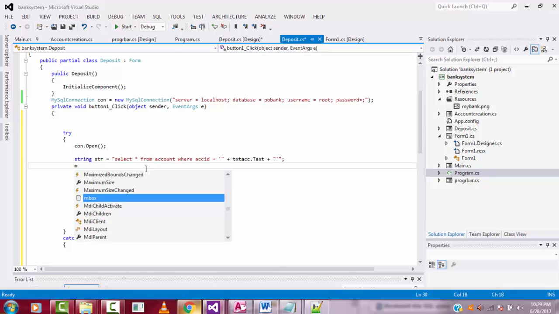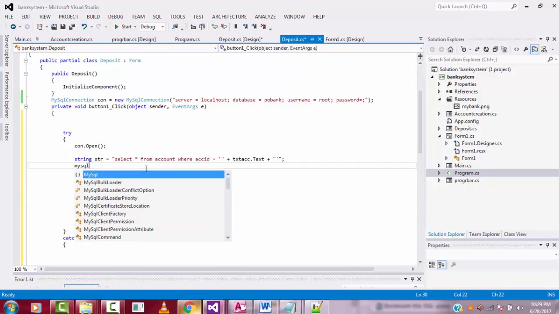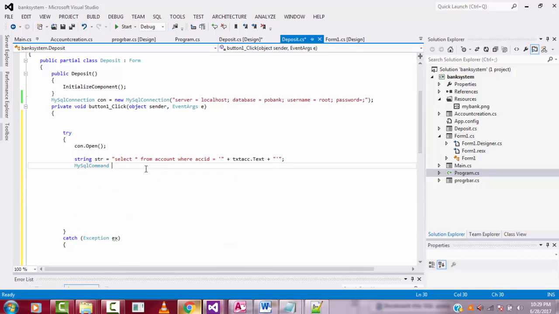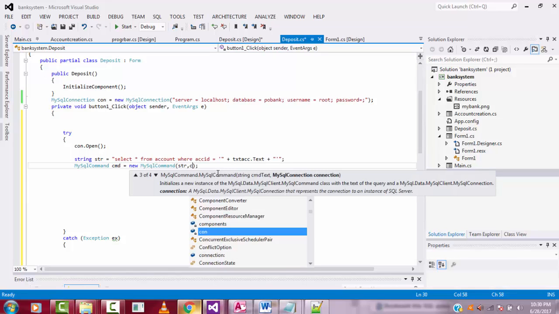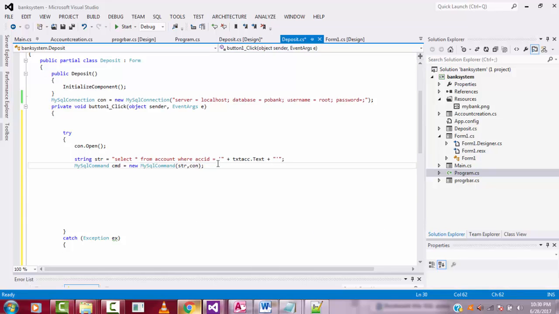So first I am going to check both. Write MySqlCommand cmd equal new MySqlCommand. I am checking both, whether the query is correct and the connection is correct. If it is not correct, error. If the connection is not established, error. If both are correct, the relevant data will be displayed here.